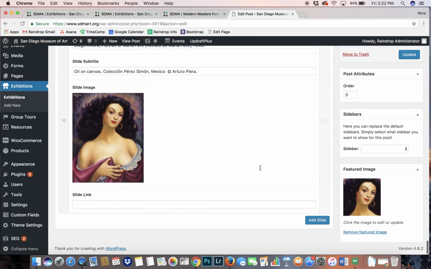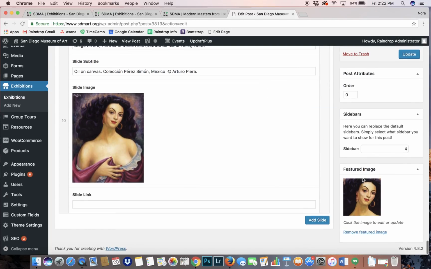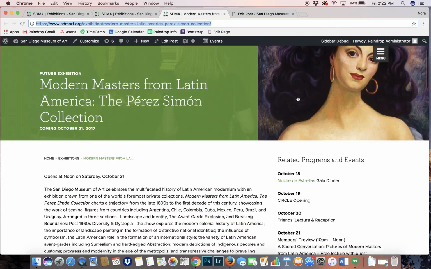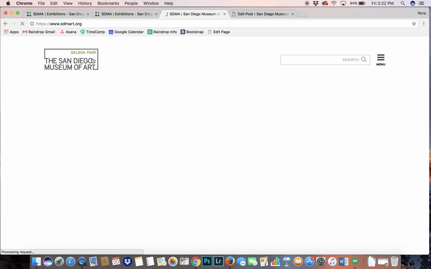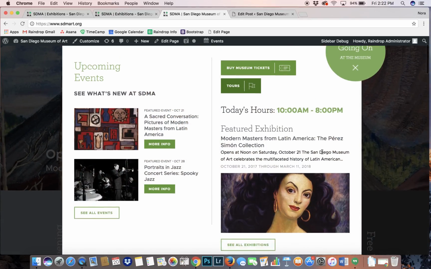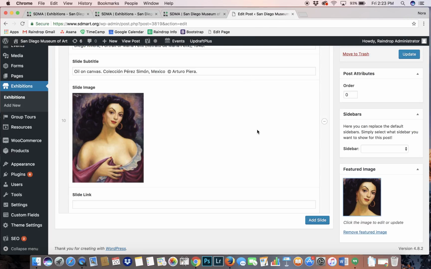Now we've gotten through all of the meat of the page, but there are a few other elements we have to cover. First is this featured image right here. This is the image that populates throughout the website. This image right here is not this one. But for example, let's say you are on your home page and you click on the What's Going On button. This is the featured image. So the featured image is basically what the website pulls when it's listing this exhibition through different triggers and modules and sidebars.